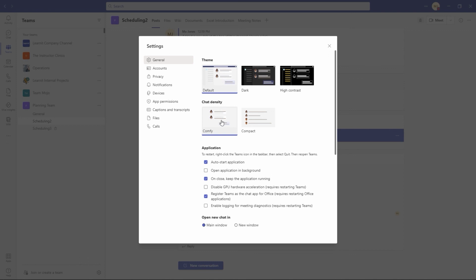A new feature that was added recently is you can change the actual chat density. So you have this compacted view. The default view is comfy, where your chats have kind of spread out. If you want a more compact view, you can change the view and it will compact those into lines for you here as well.